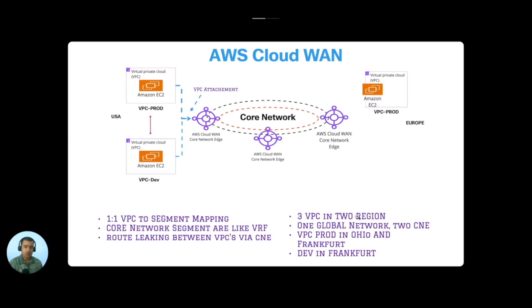We have three VPCs in two regions, as I mentioned earlier, and then we are going to build a global network, and then we'll build two CNEs, one in USA, one in Europe. The third one I'm showing just for representation purposes. Say tomorrow you want to build something in APJC, then you can add another CNE, core network edge device.